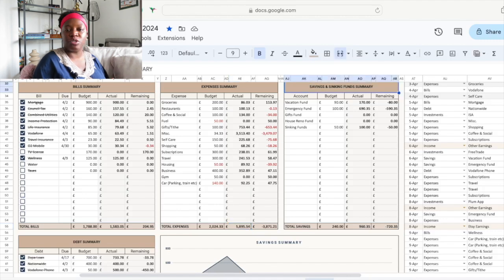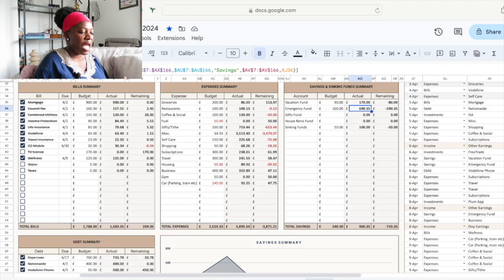Moving over quickly to my savings and my sinking fund. Here, my vacation fund, this is part of my 100 envelope savings challenge, so I'm using that too to help me save for my vacation fund. I budgeted 90, I actually sent 170. Emergency fund, I budgeted 100 and I was able to send just under £700. And then sinking funds, I budgeted 50, I sent 100, which was great.